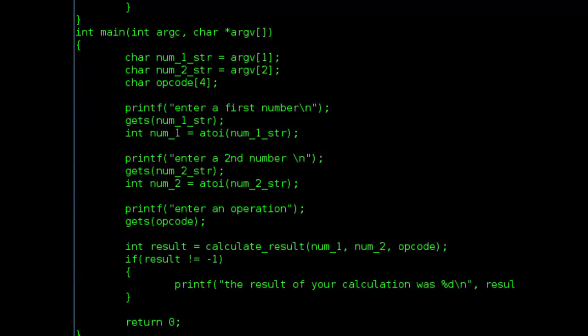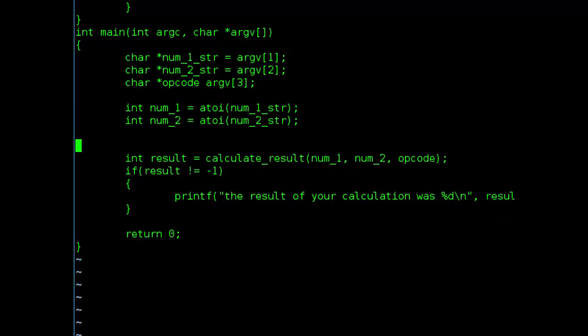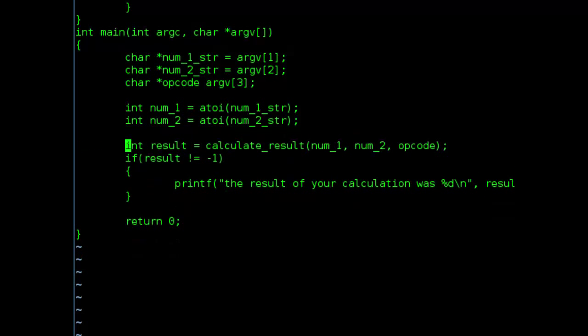We're going to need to change these to be pointers so that we can hold an arbitrary amount of data as opposed to the fixed length that we had from before. And then we can remove our prompts and gets statements. And essentially leave the rest of our code and everything should work fine. So let's take a look at that.